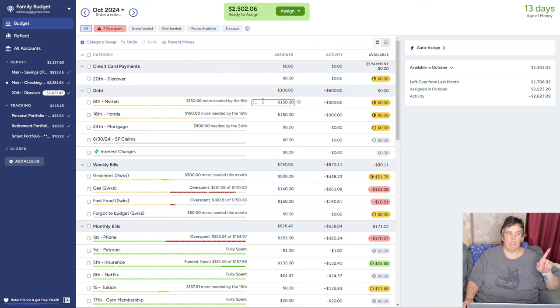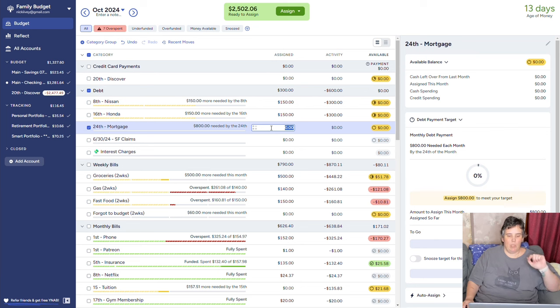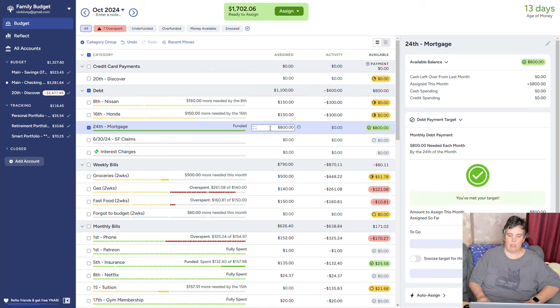I will need it. I think there's one more paycheck before those come out. So the next paycheck, I'm going to assign those so that I have the money for the 8th and the 16th. Mortgage, $800 needed by the 24th. That is going to be coming up fairly shortly and I should pay that tonight. So let's make sure that there's $800 in there.